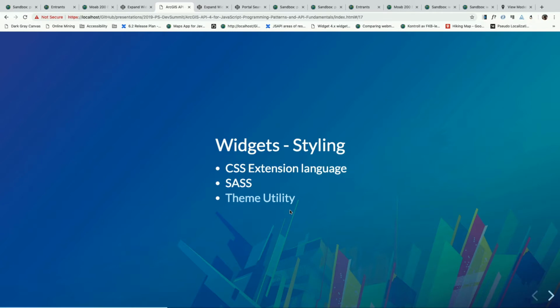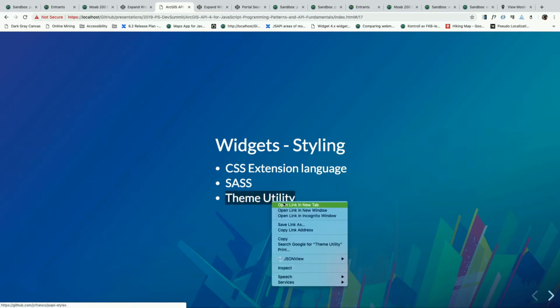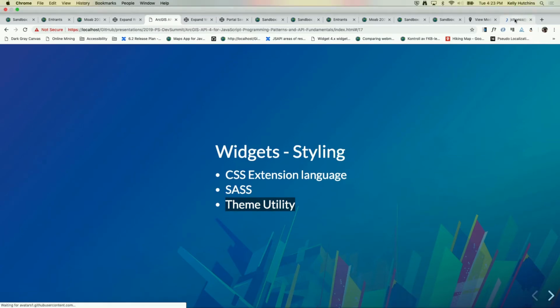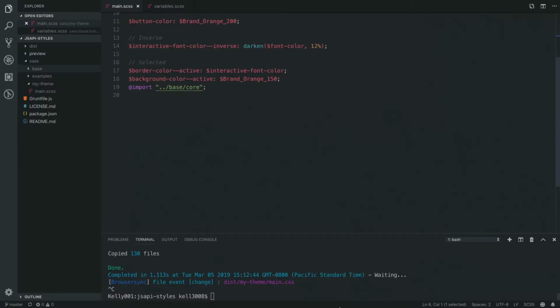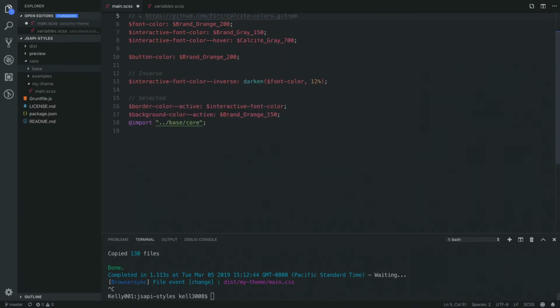The one other thing I wanted to point out, how many of you work with Sass? A couple people. So if you want to create a custom theme, you can do that. There's a theme utility available that Franco wrote. It's available in GitHub in his personal repository. And what you can do, I have this up in Visual Studio Code, you can download that GitHub repository, install it using npm install.